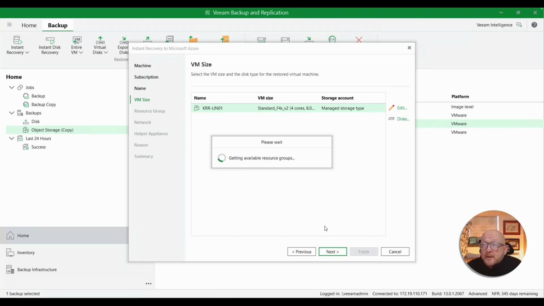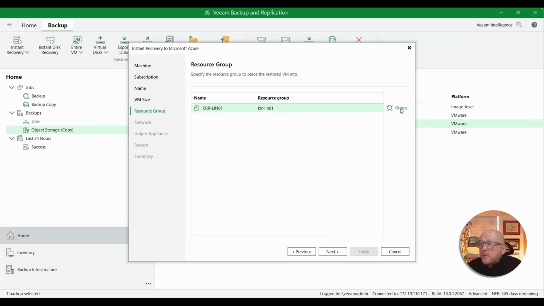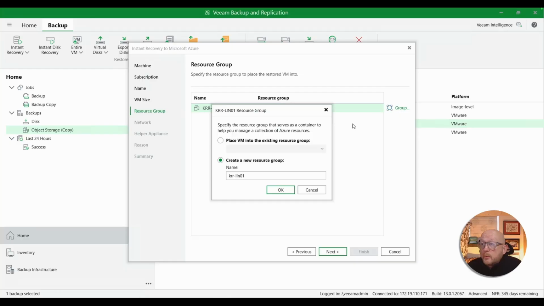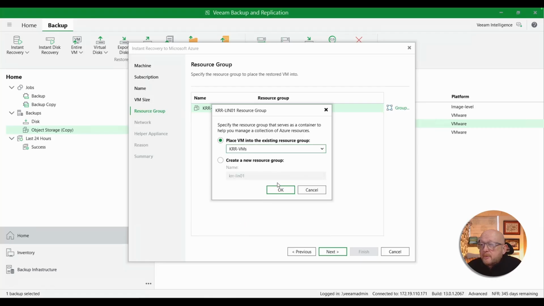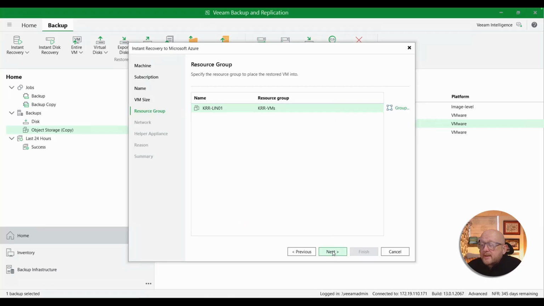So it's going to be getting available resource groups. And this is where we can select the appropriate resource group. It would create a new one for us, but we already have some already in play. Select my group, click OK, and click Next. It's going to verify that configuration. It's going to verify the helper appliance.